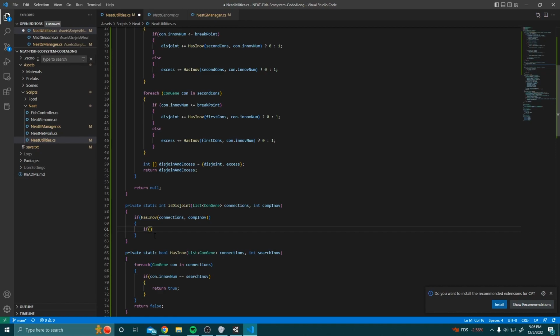We're going to have to pass in the second cons as well, or at least the specific innovation that we're checking. We have that here. Yeah, we're going to have to. That's not going to work very easily. I just need to think about how I'm going to do this, because this is also one of the issues that was in the source code. This is from scratch.